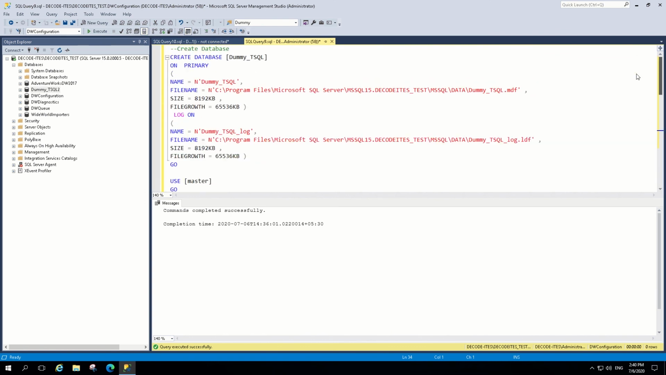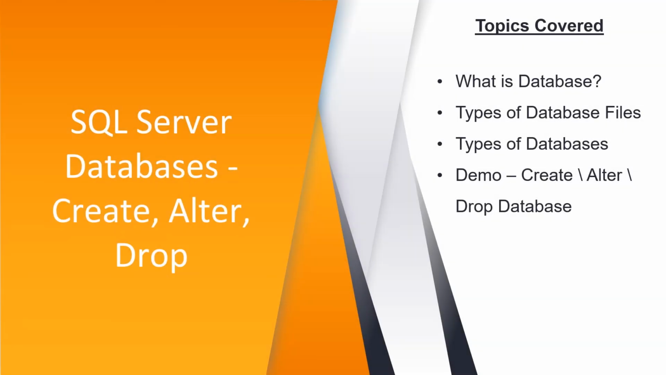I suggest you have a small demo on your local system because this is going to be helpful when we further create database objects and perform further operations and tasks in our upcoming lessons in the SQL Server learning series. We have completed today's lesson on SQL Server databases.